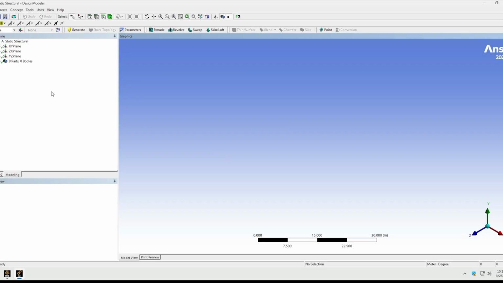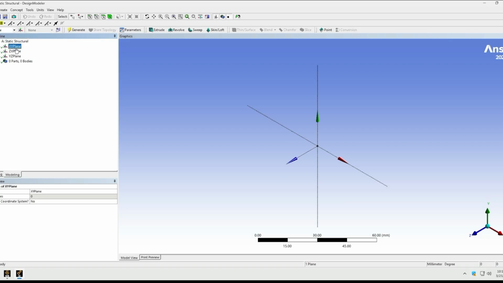Okay, we are ready to create the geometry. To create the geometry, we have opened the Design Modeler. First of all, you set the units to millimeters right here. On top it says meters, centimeters, millimeters. You want to do millimeters. And then we want to create a sketch in our XY plane.